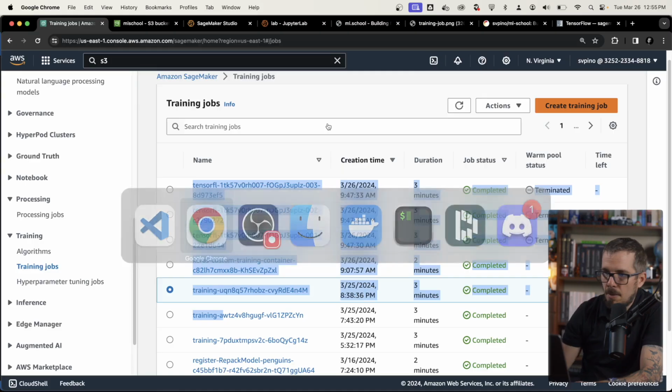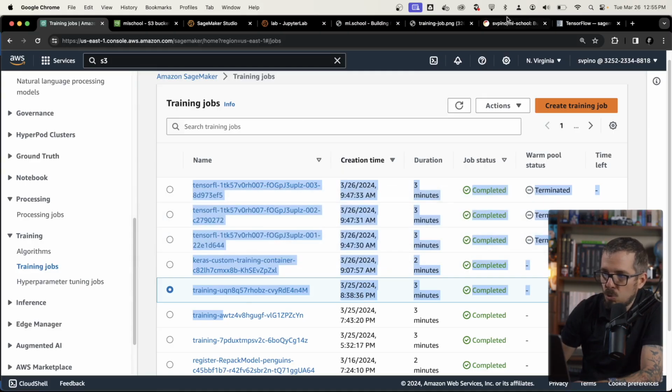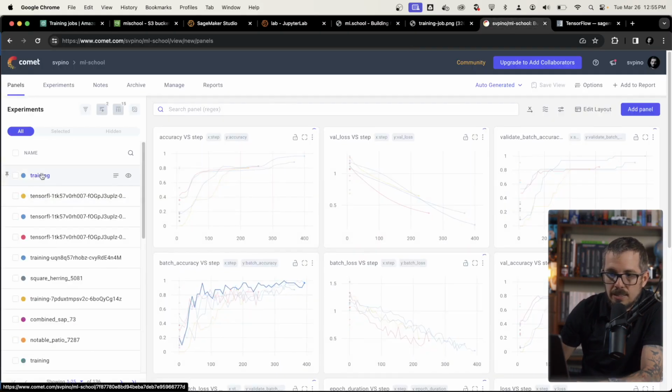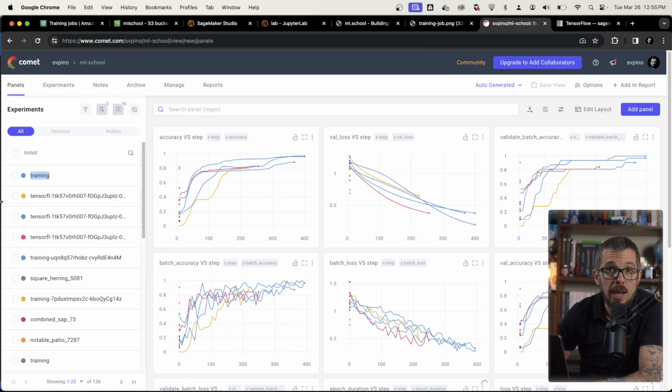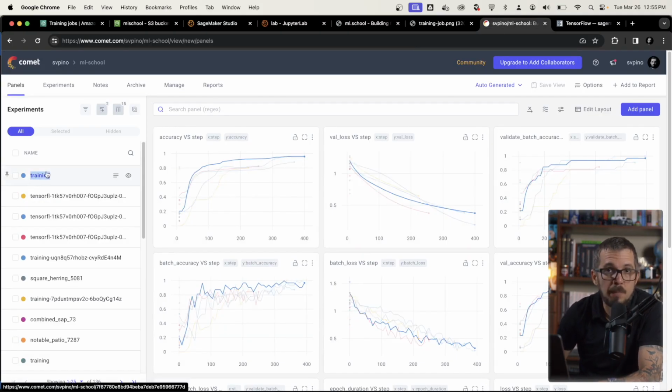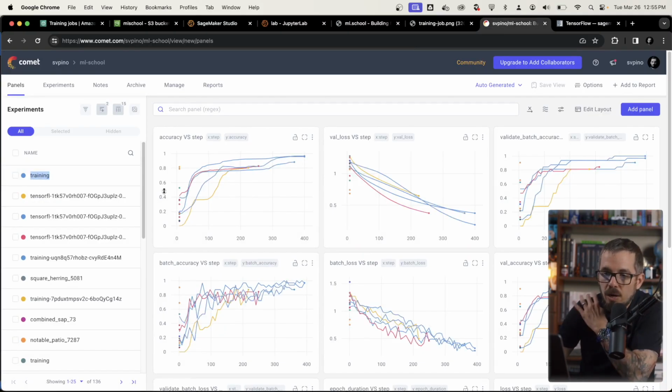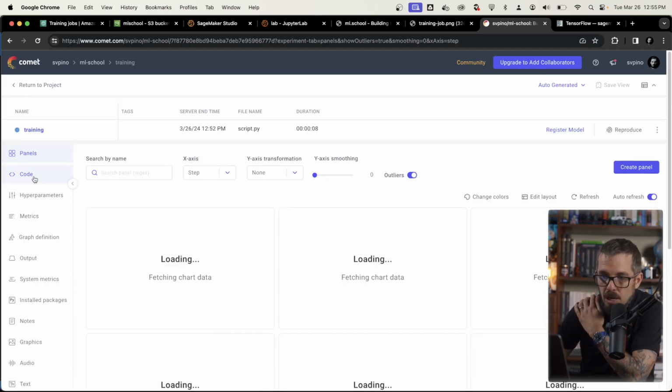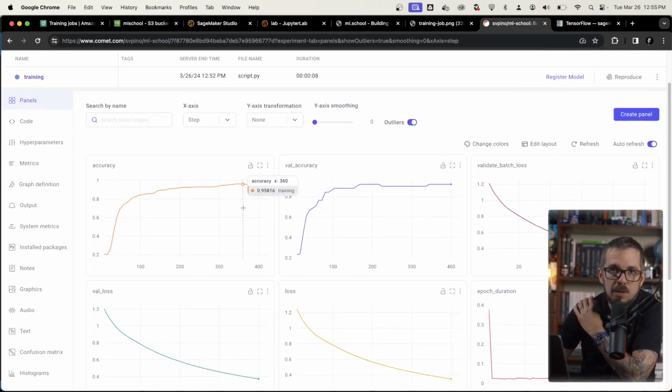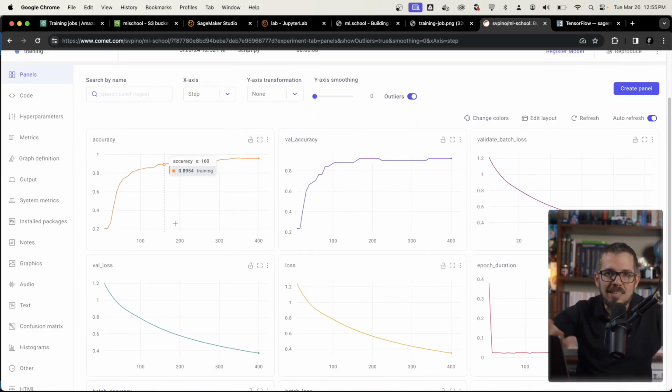While that runs, I'm going to go back here. I'm going to go to Comet, and in Comet, you can see the training job that we just created. This training experiment is the one that we just created. Look at how much data we just logged here. Look at this. This is beautiful. You guys did not see me doing any of this. All of this was tracked automatically by Comet.